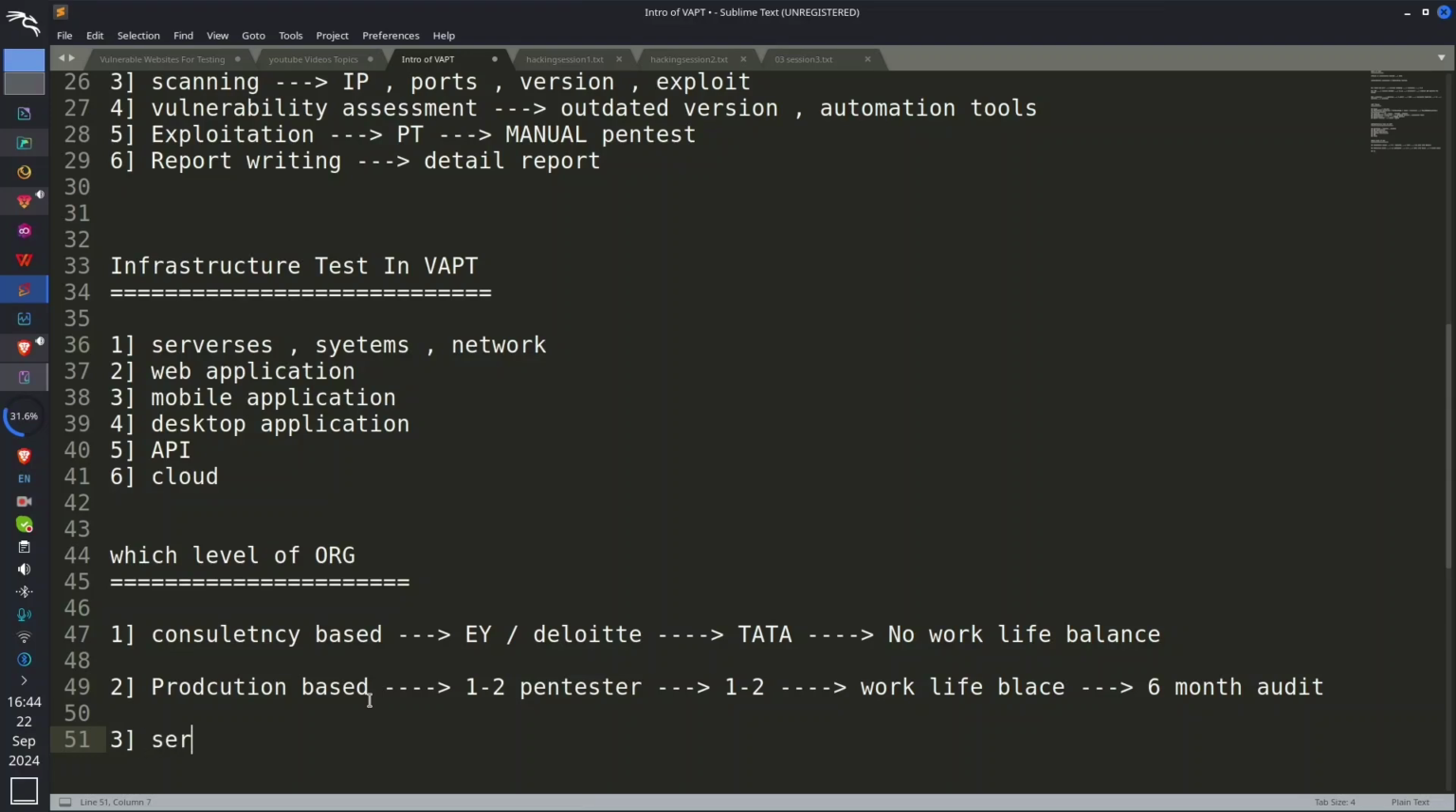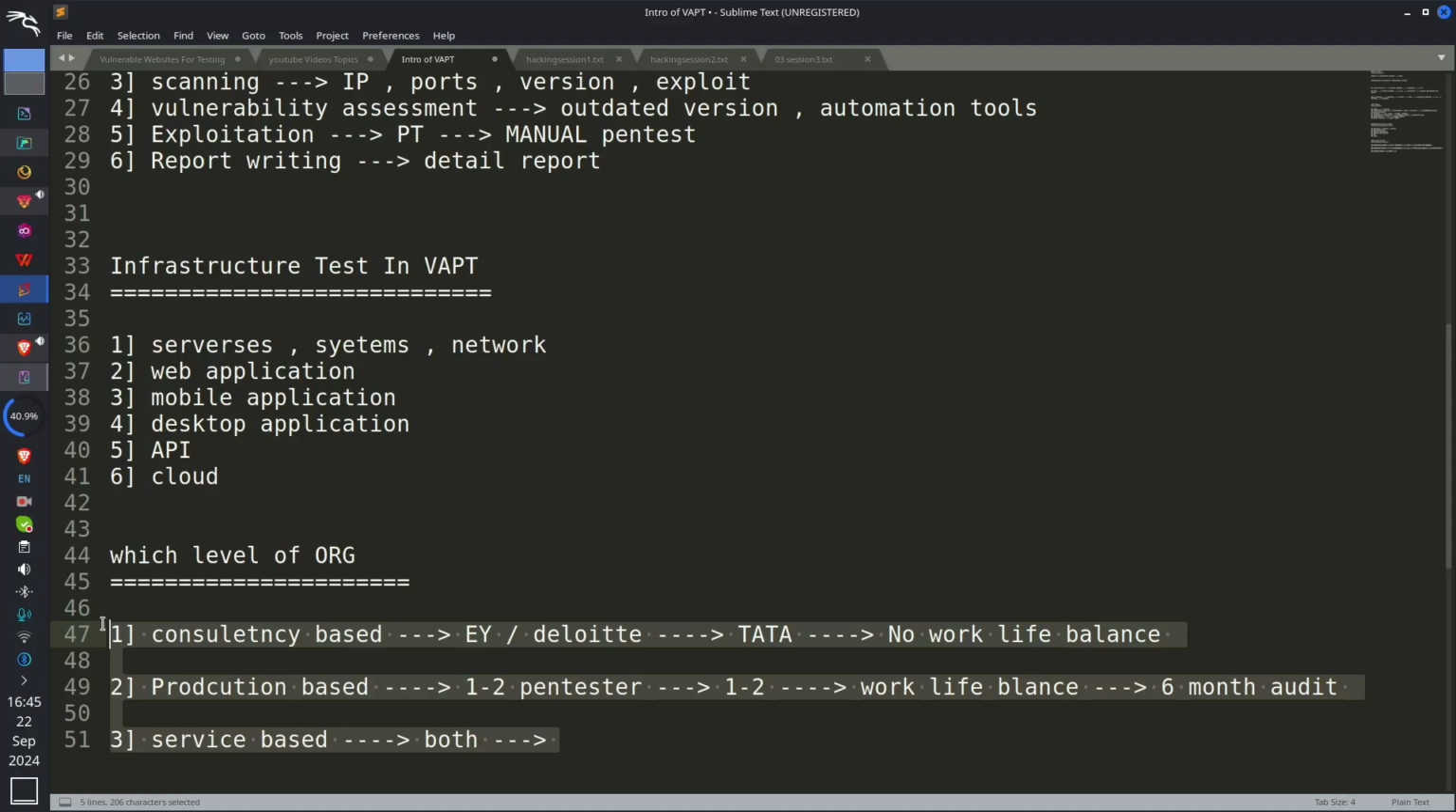And the third one is service based. In service based, maybe they have consultancy and self product both. For this, sometimes the work life balance is good and sometimes not. It depends. It will also depend on the report, because a consultancy firm has a different report. Production based has a different report, because consultancy sends the report to the client.